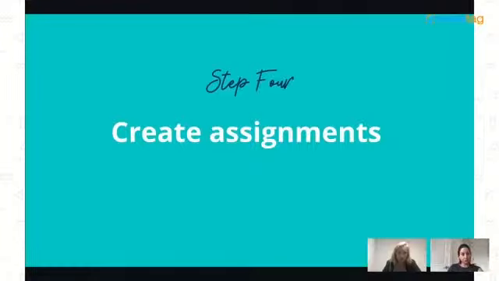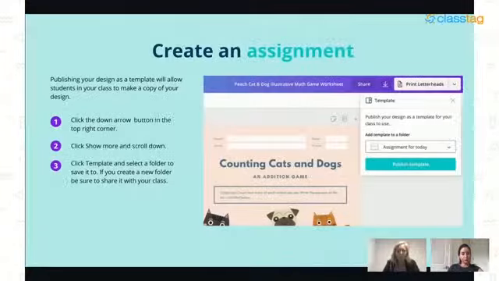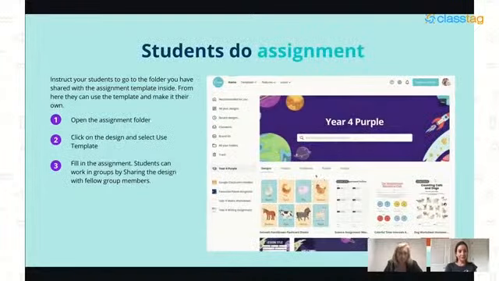So now let's have a look at assignments. So you can create assignments in Canva for your students to do. To create an assignment, you publish a design as a template. So you go to the top right menu again, this publish menu, click the down arrow, search for the word template, choose a folder that you have shared with your class already, or create a new one and share it with your class. Once you have published your assignment, instruct students to go to the folder.